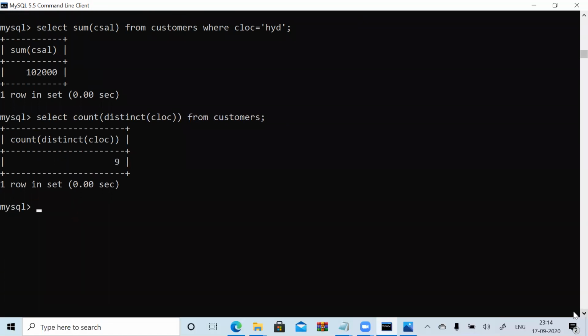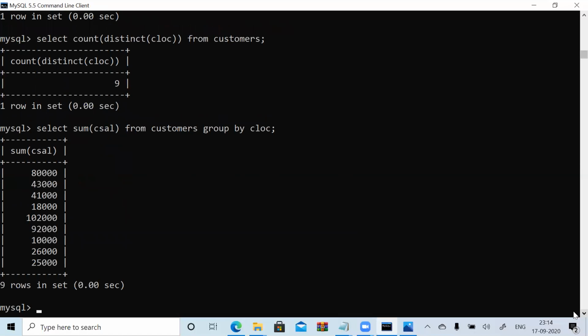Now I want to find out for each location how much sum, how much amount I am allocating. For that, what I will do is sum of C salary from customers, and I will use group by my C location. Now it will take the locations. Imagine I have Hyderabad, 4 people are there. Like that I can do it. So if you check that, this is the sum.